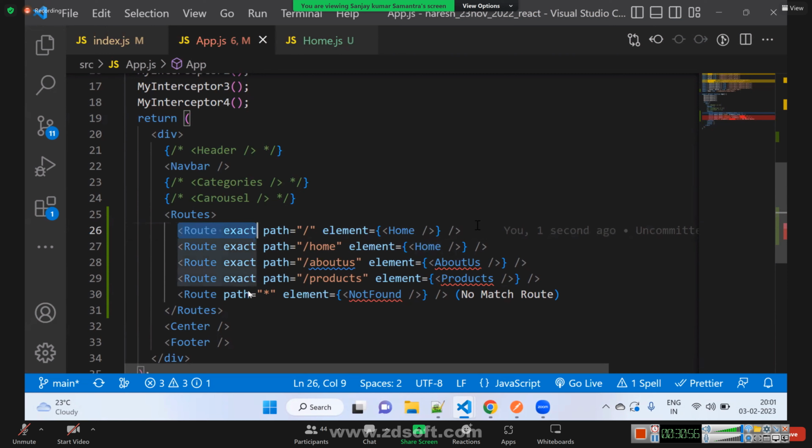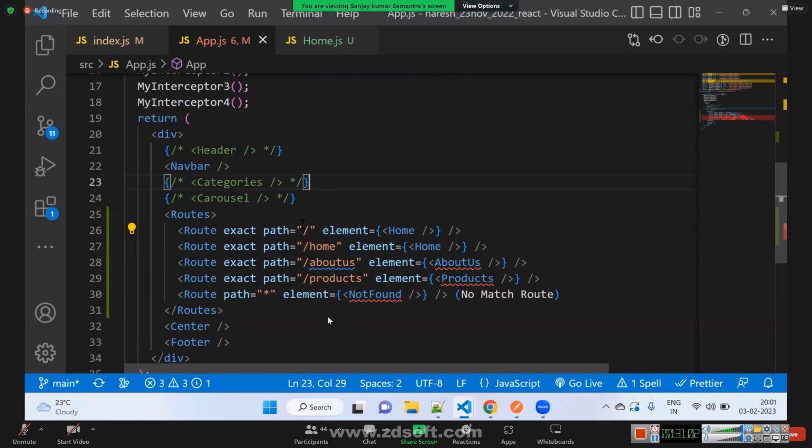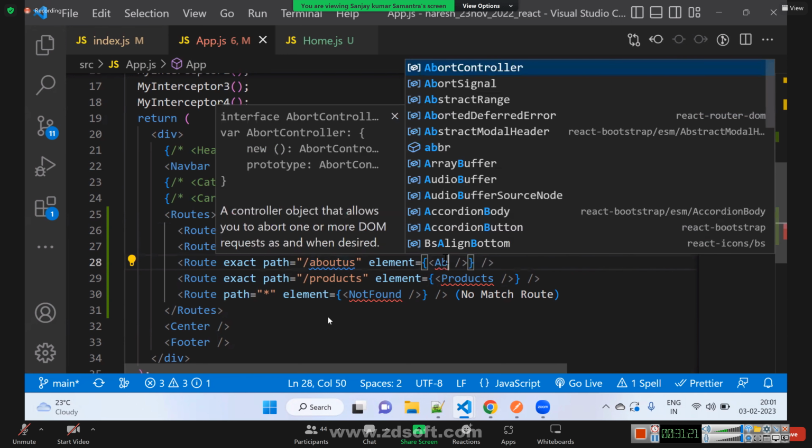So the first line is saying when somebody is hitting localhost 4200, when the path is empty, it should load home component. If somebody is adding a home after the URL, that time also it should load home component. In the URL, if you find about us, load about us component.